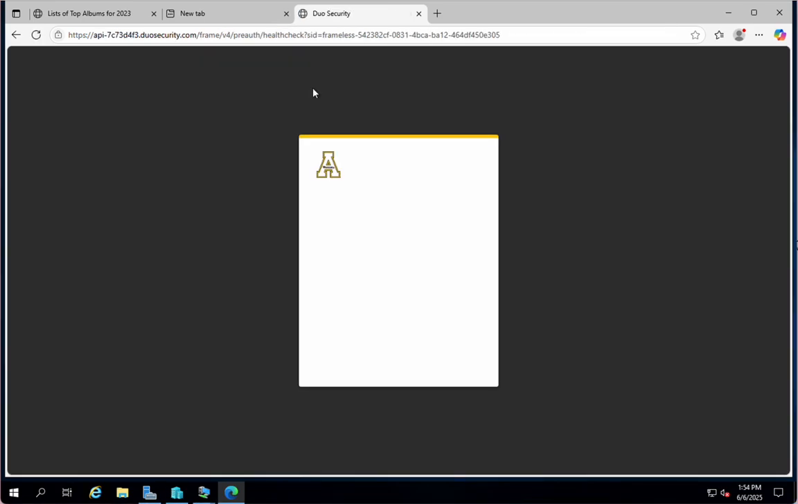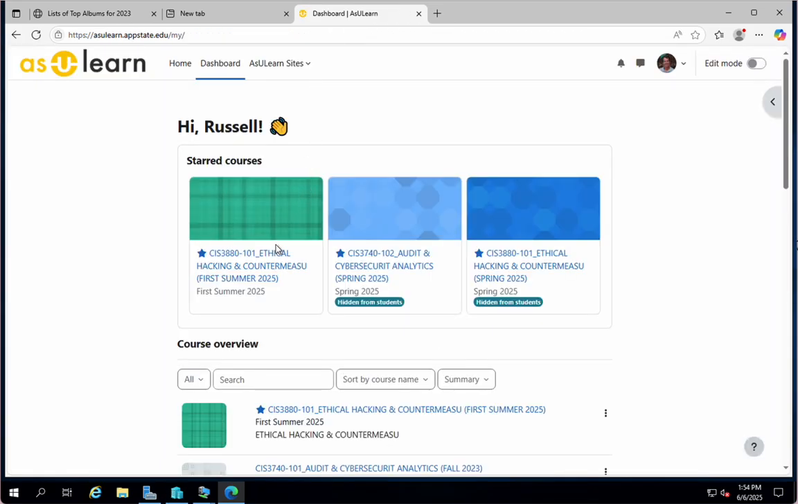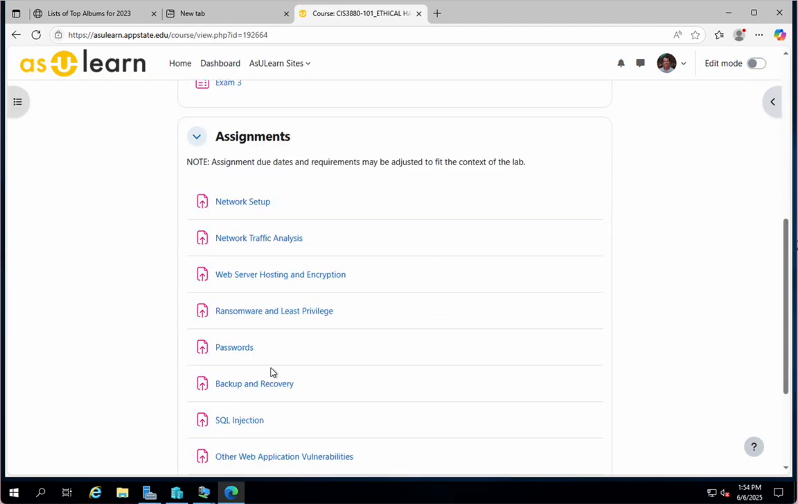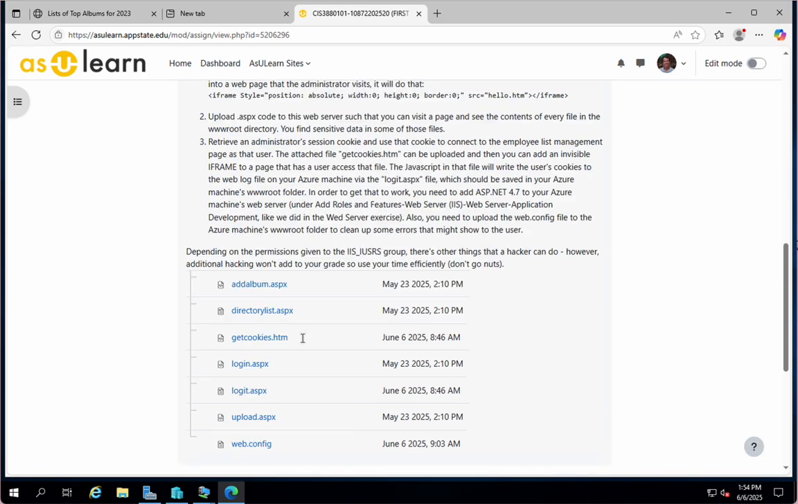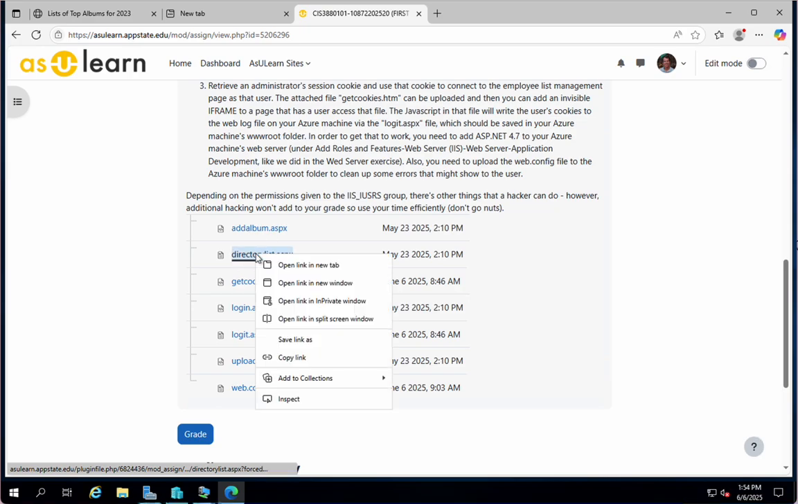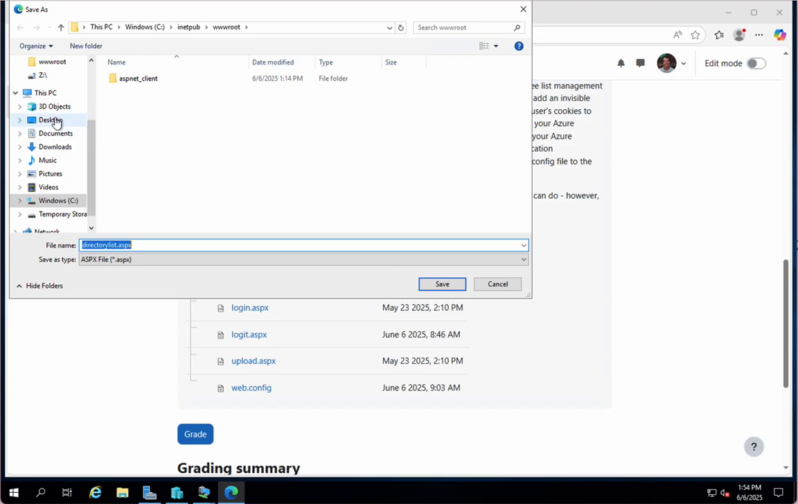Because now I'm on the internet side of this computer. So here's kind of my dangerous files. I'm going back into my web vulnerabilities. I'm going to download this file. This is called directory list. Now this directory list is just a very handy file. I'm going to save this. We're just going to put it on our desktop. So I'm going to save that.